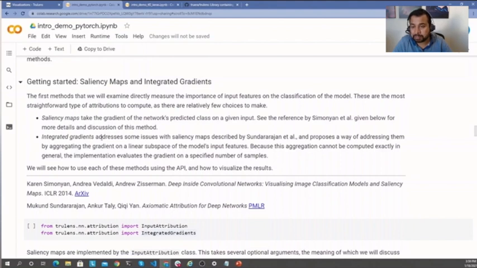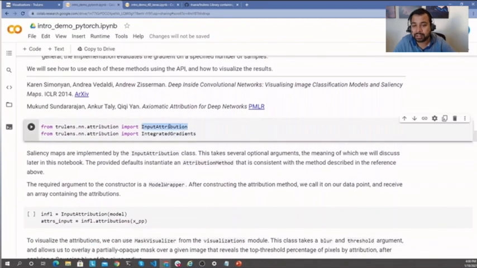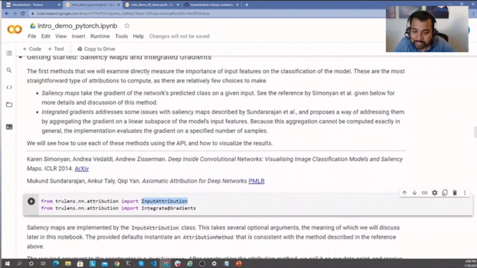So the saliency maps method simply takes the gradient of the network's predicted class on a given input. The integrated gradients method addresses some of the issues with this by aggregating the gradient on a linear subspace of the model's input features. In this case, the input attribution method by default corresponds to the saliency map method, and we also have a special implementation of the integrated gradient approach built into the attributions method.